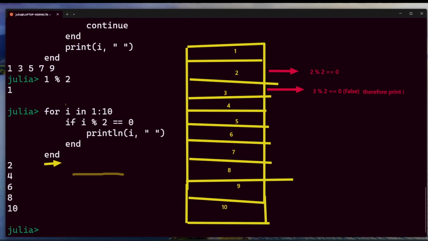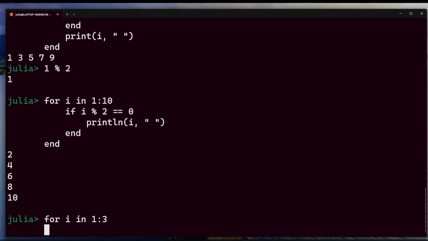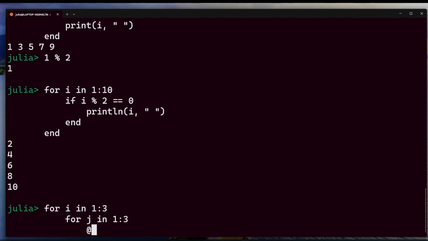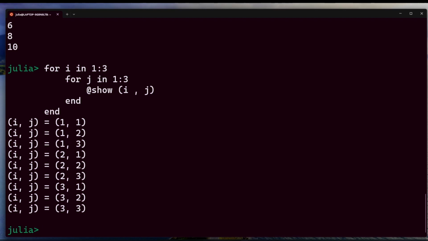Cool. So we have gone through the for loop. Now we will go for the nested for loop. In a nested for loop, there are two ways to do it. So for i in 1, 2, 3, then again we have for j in 1, 2, 3. We are just printing, to see what happens in a nested for loop when we have multiple for loops inside. So as you can see, this is a nested for loop. First is this one, and second is this one. So these two for loops become the nested for loop.